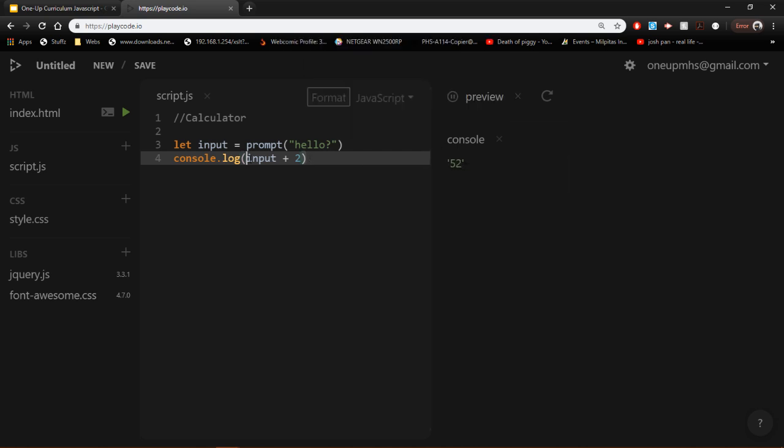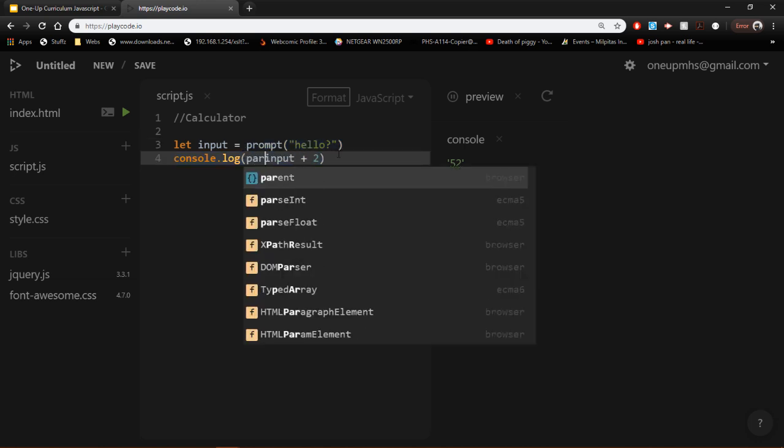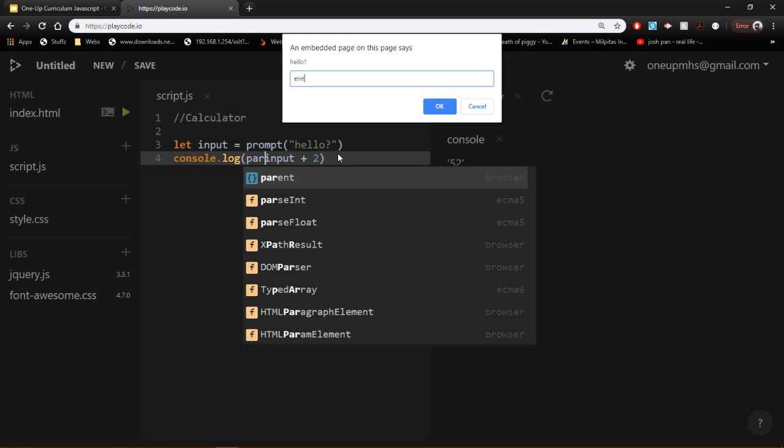So how do you get input to actually be an integer, right? A number instead of a string. Well, here's one way to do it, right? And it's called parseInt, right? So we're going to type in parseInt, right?